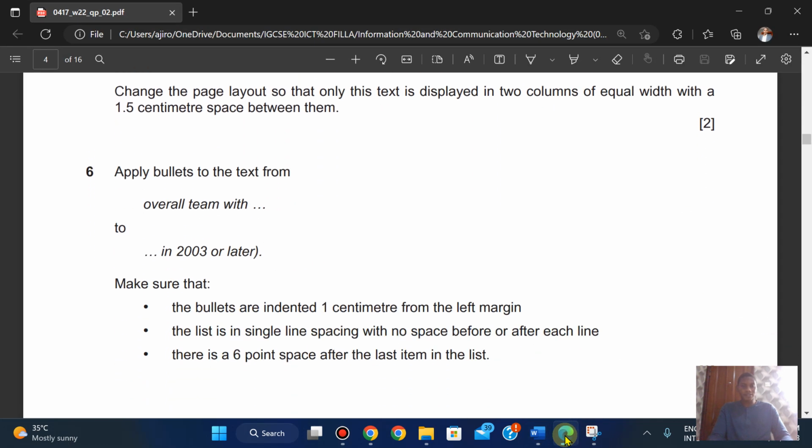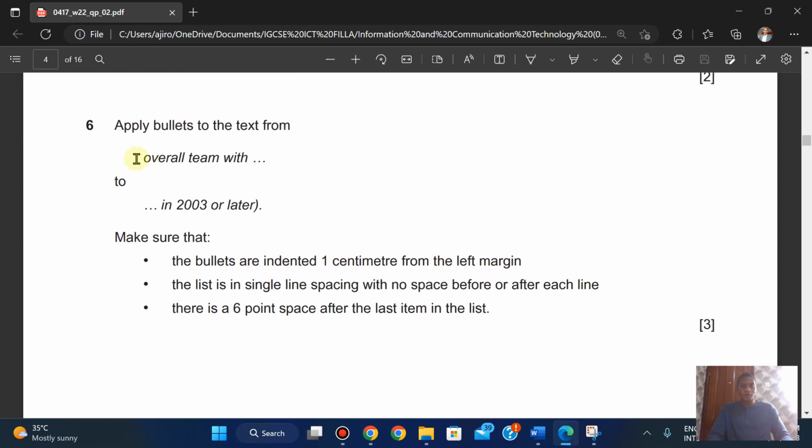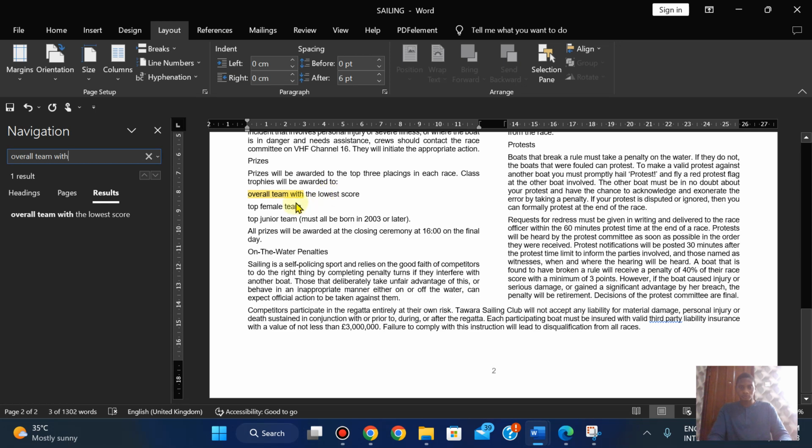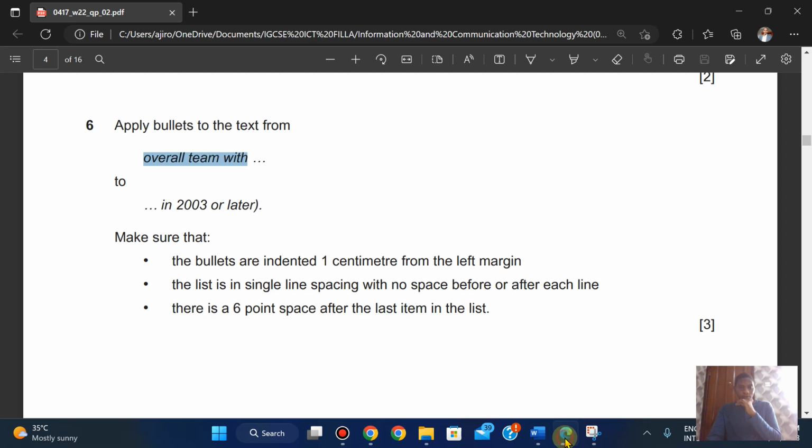Apply bullet to the text from overall theme. I'm still going to rely on you. To overall theme, overall theme to the end. Okay. Make sure the bullets are indented 1 centimeter from the left margin.